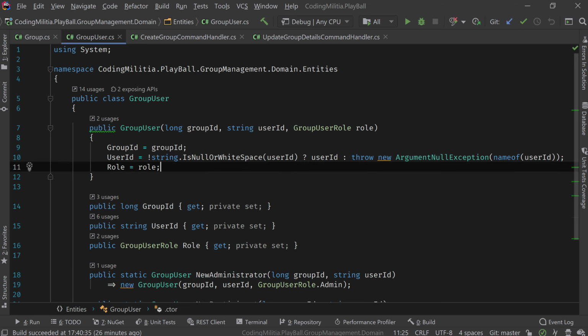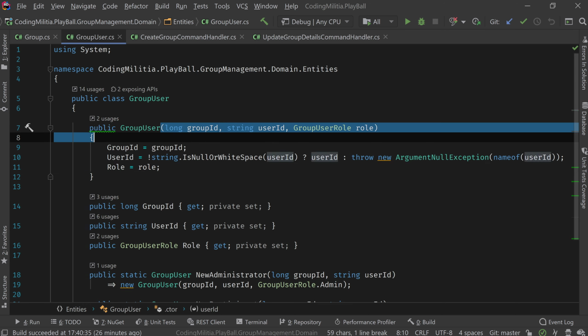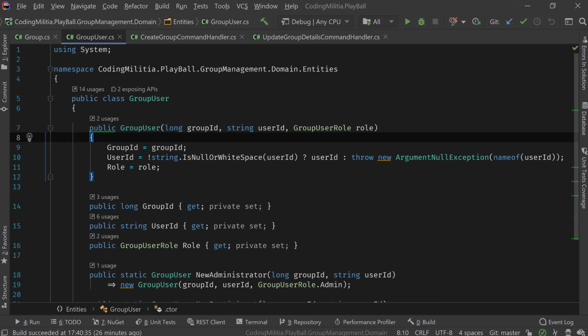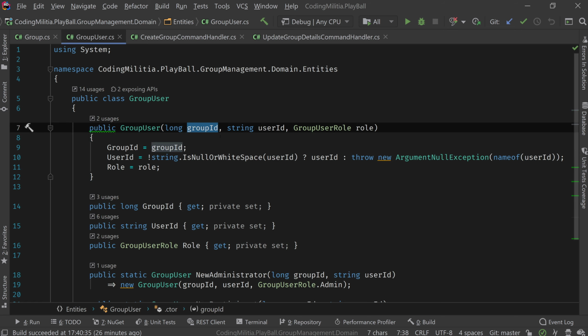It's following the same approach. So the group user has a constructor that exposes the properties it needs. In this case, I'm using the IDs, probably not the prettiest thing and probably against some DDD guidelines, but right now let's go with it. So get the group ID, user ID, and the role.